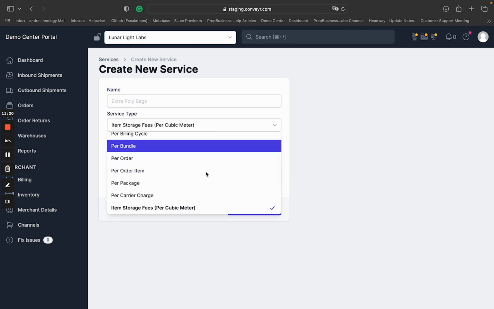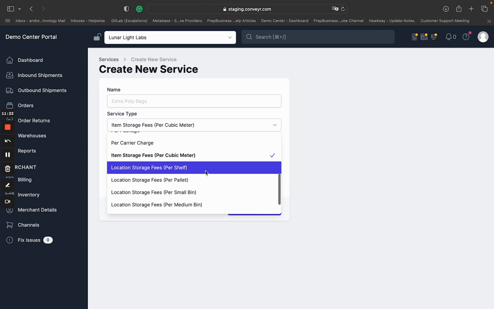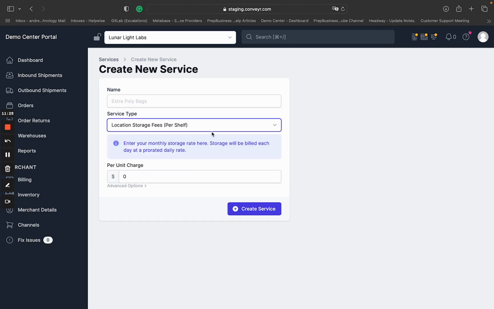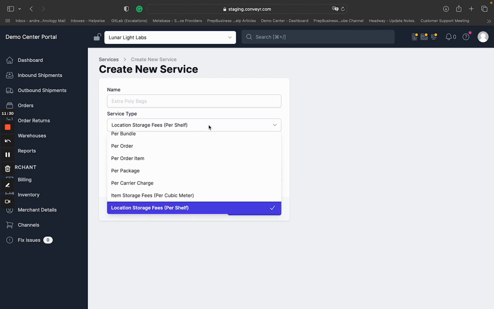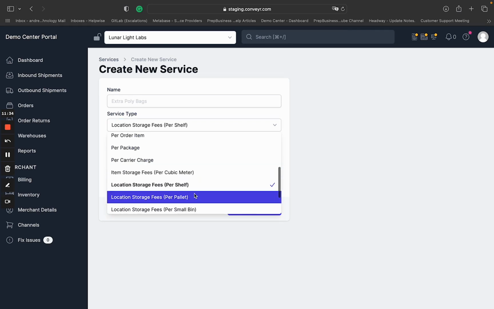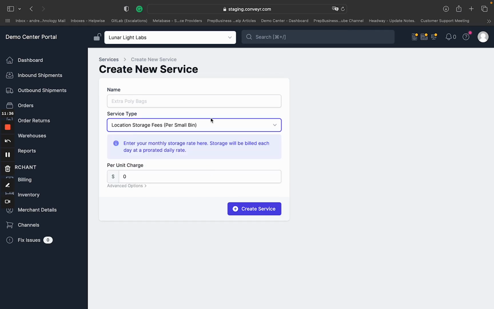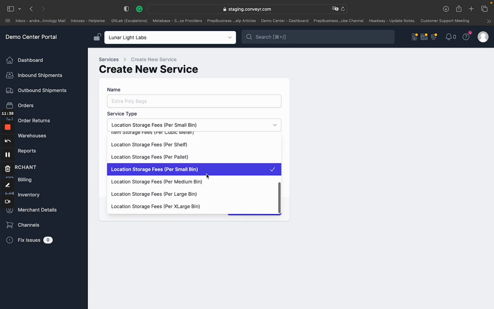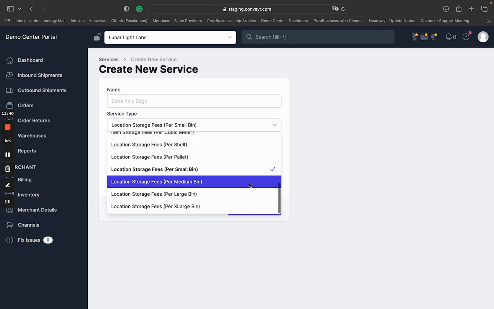Now, this is additional information. If you have the location management feature, you will be able to specify if you want to charge your client per storage, per shelf, per pallet, per small bin, or the rest of the storage types.